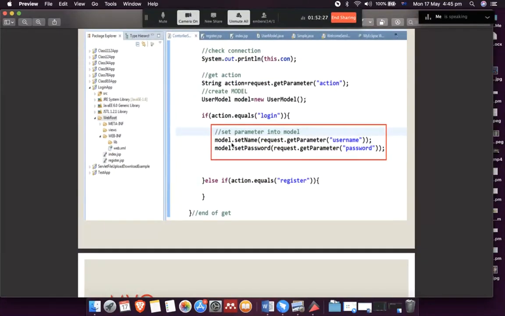If it's login, we will set the parameters into the model, the login. If it's for register, we will send the user to the registration page, okay? So rather than having 10 controllers, we will have one single controller. It checks what the URL is, what it's looking for, and then based on the action, we send the user to different JSPs, to different views.